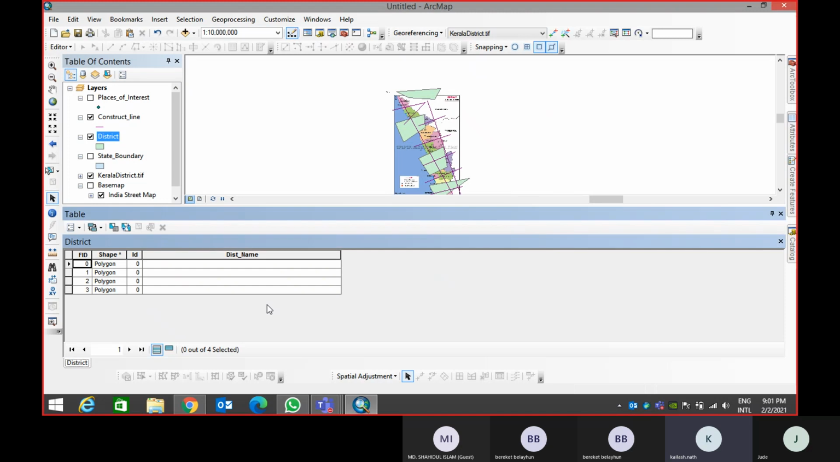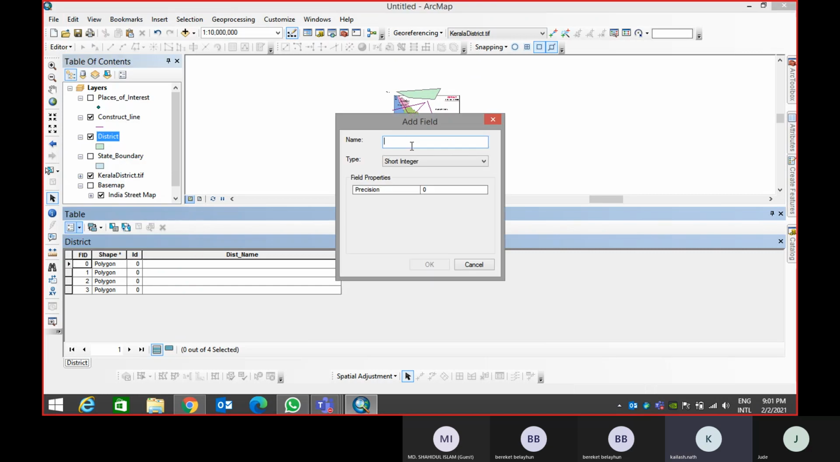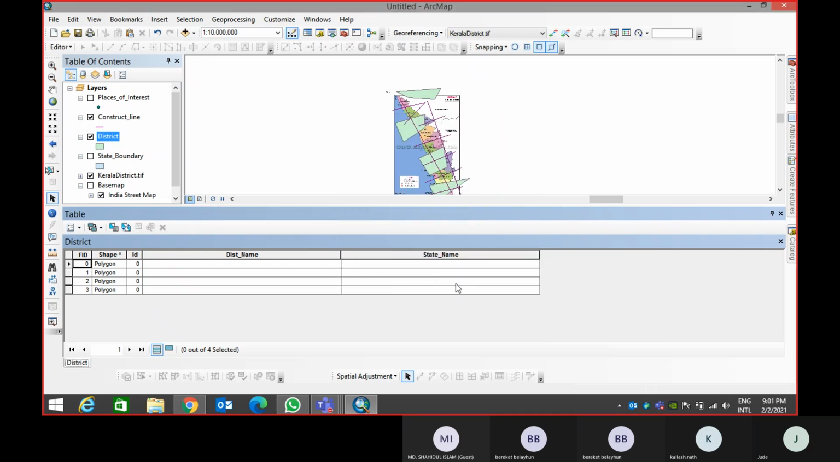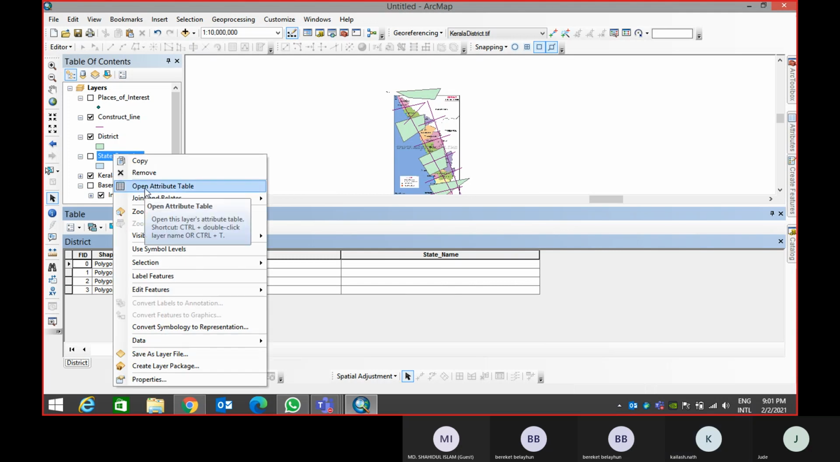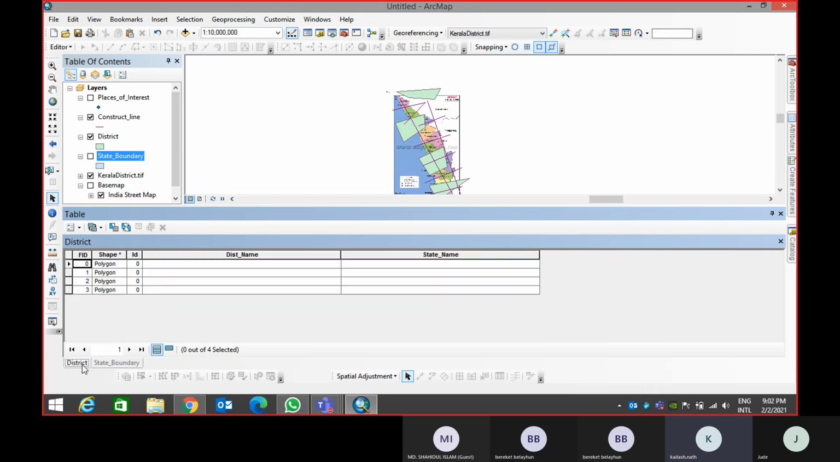Now you see a new column has been added against all these rows. If I want to create more fields, I can just go to Add Field again and say state name. Now I'm going to do the same for state boundary. For state boundary, I've not created any polygons at all till now, so that is why there are no rows being created over here. You've got 0 by 0. Under district, you have 0 out of 4 selected.